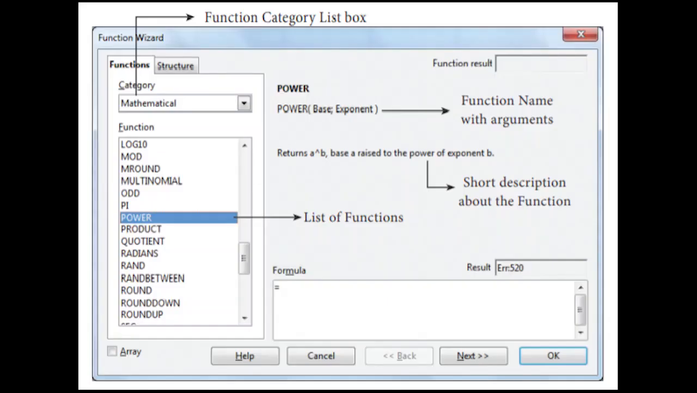In this diagram, the function category list box is shown, and mathematical is selected. The list of functions is displayed below, and POWER is there. Power is a function name, and for it we have to give the function name with arguments. A short description of the function is given here: it returns A exponential B, that means a base a raised to the power of exponent b.